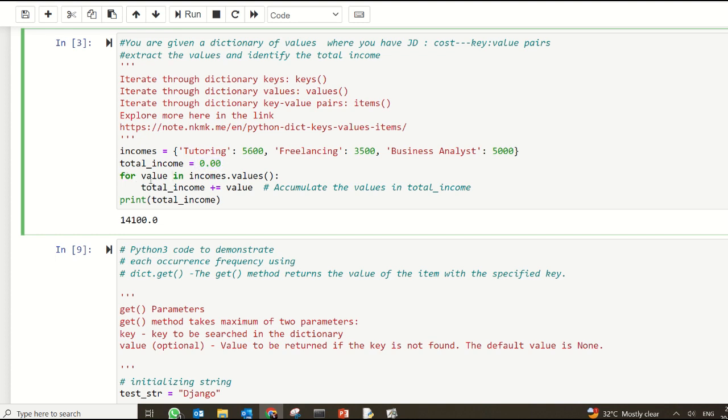Now what you are doing is for value in incomes.values. So incomes.values are these three values, the values in the key value pairs. You are now traversing through this dictionary with the help of the values, right? You take the first value and add it to the total income, so 0 plus 5600. Then in the next iteration, 5600 plus 3500. Then in the next iteration, that plus 5000, right? And you will print the final output. So this is how it will work.